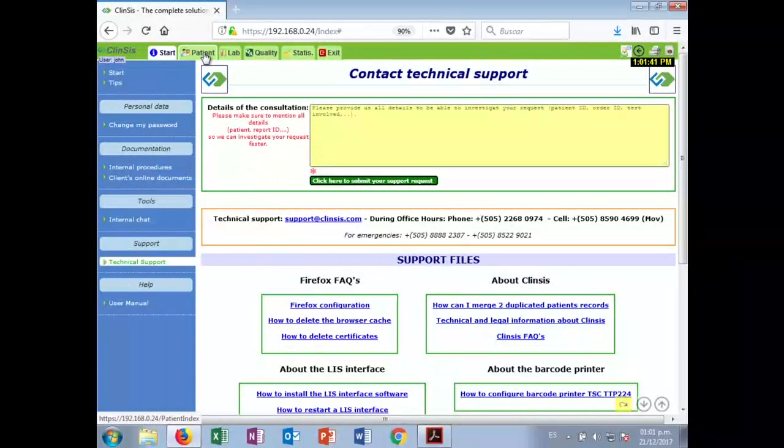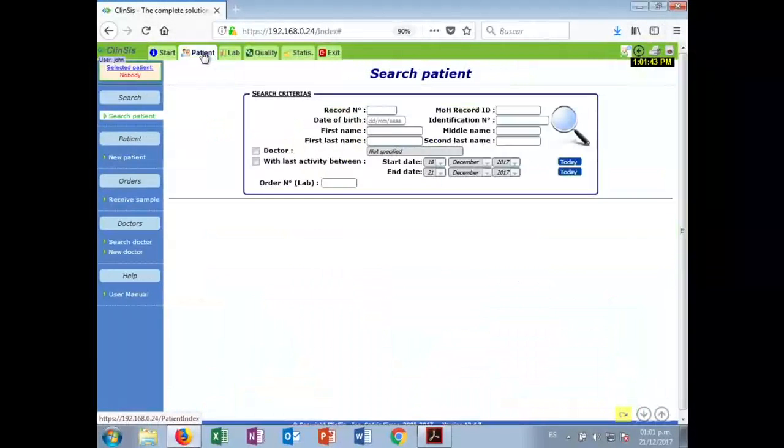Now let's make our first test case. The most simple case where the patient already exists in our database. I will search for the first and last name, John Smith.